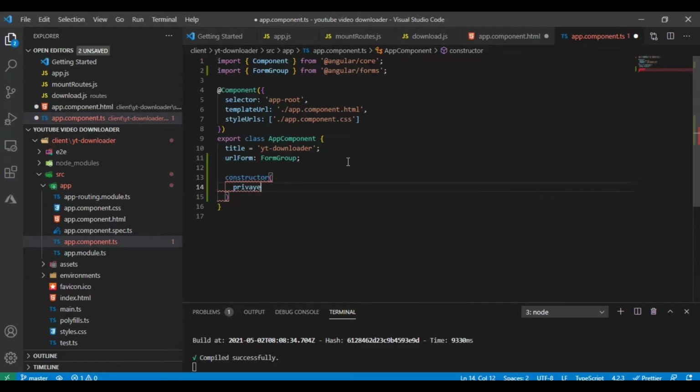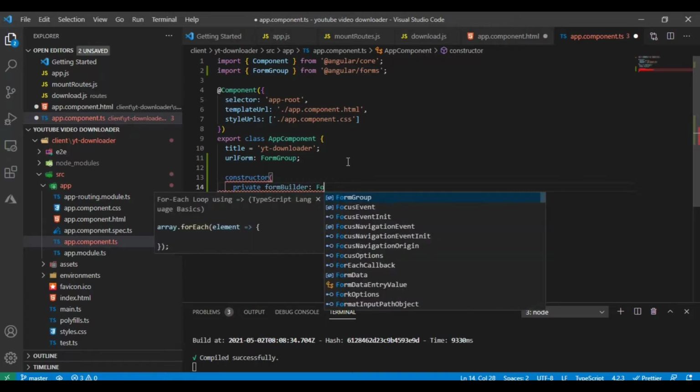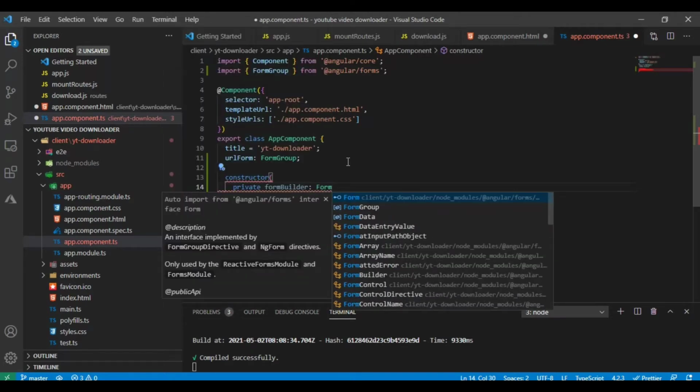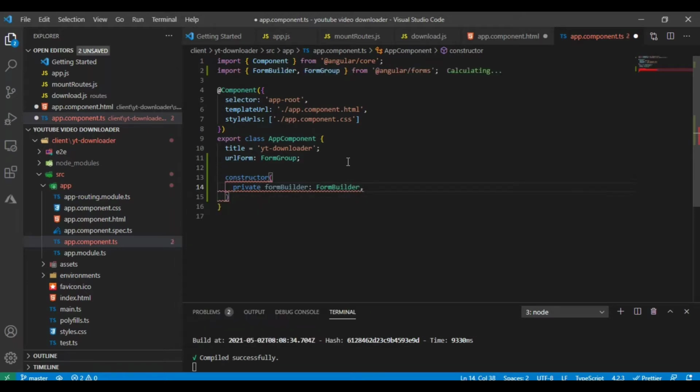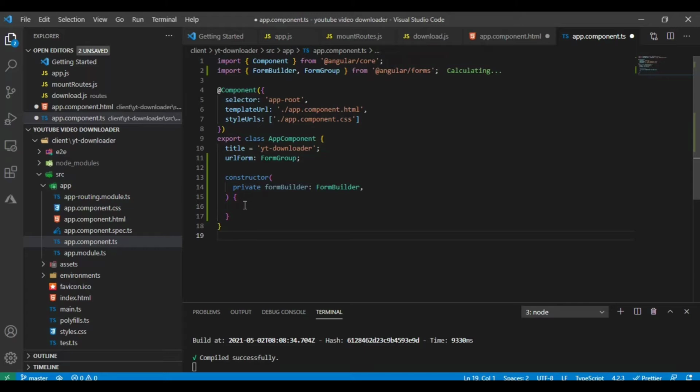So I am using FormGroup right now, so I need FormBuilder as well. FormBuilder will together help create the form, use the values and give them to the component.ts file. And I have defined this form builder with an alias name inside the constructor. So I need to close the body here.